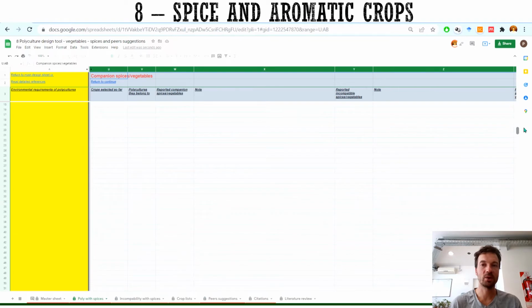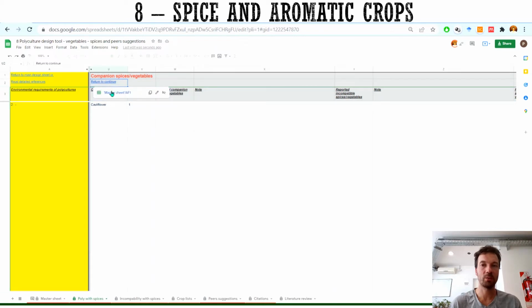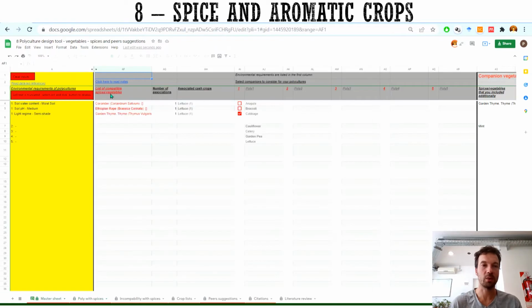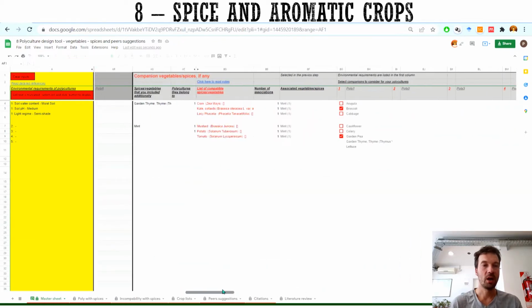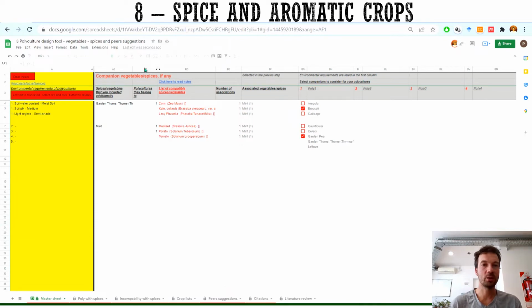Please select from the drop-down list what sort of description you want to display: on all associates, or on control of selected pests, weeds, or attracting pest predators. Tick boxes to include desired spice and aromatic crops into a specific polyculture. The next part allows you to include companion crops of spices which you added to your polyculture in a previous step. Here again you can review notes and tick boxes to include desired companion crops into specific polycultures.